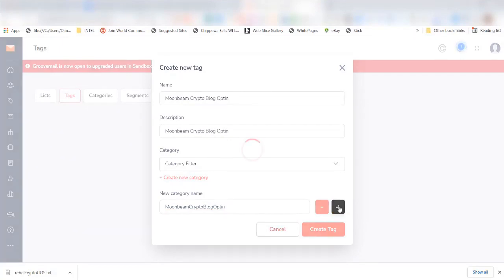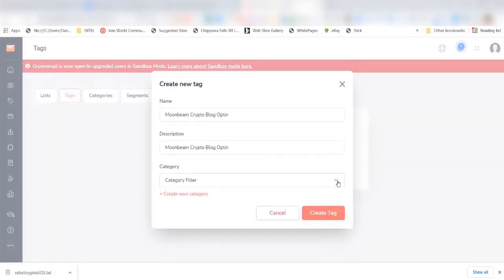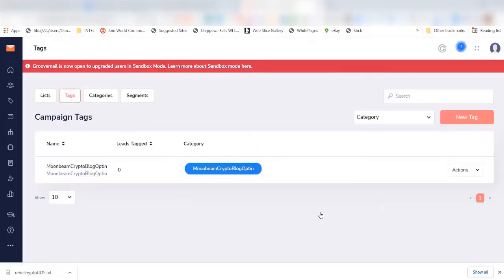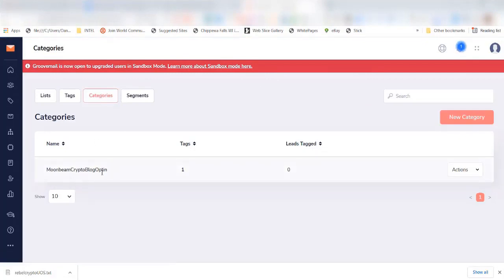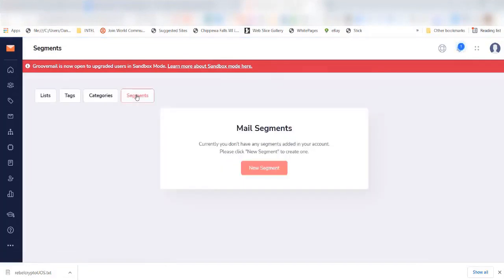Click on the plus. So now for category, I can use the pull down here and I can select the category that I just created, and it adds it in right here. And you can have multiple categories. Actually, for the tag name, I'm going to take the spaces out of that too. Then for the description, I'm just going to put in Moonbeam Crypto Blog Opt-in again and click on Create Tag. I already created categories, so if I click on categories, I should have one category. And then you can also set up segments if you want. I'm not going to set up a segment today.